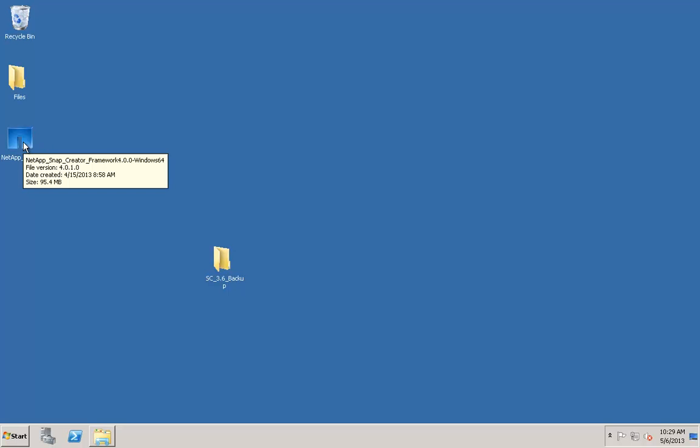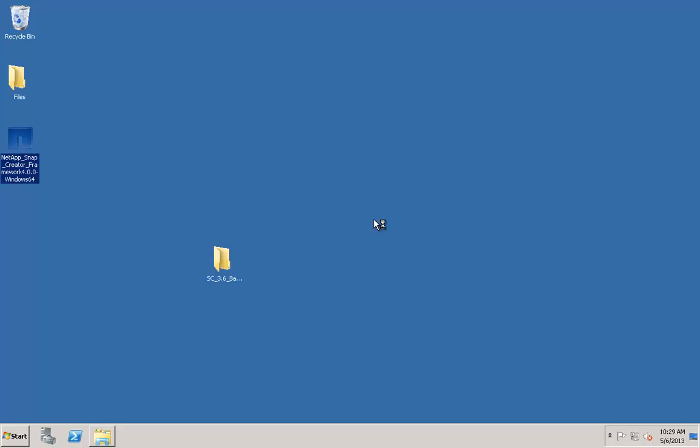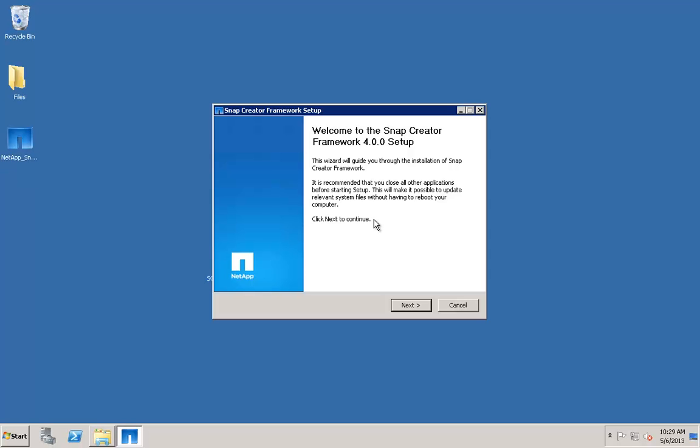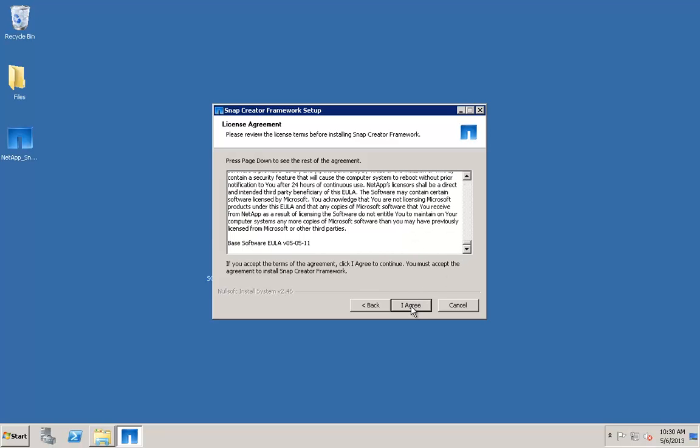Now that that is uninstalled, I can install Snap Creator 4.0. I have the installation package already downloaded right here on my desktop, so I'll double click it to begin. In the event that you did not first uninstall Snap Creator, you will be prompted to do it at this point. Click Next to begin, read through and agree to the End User License Agreement.